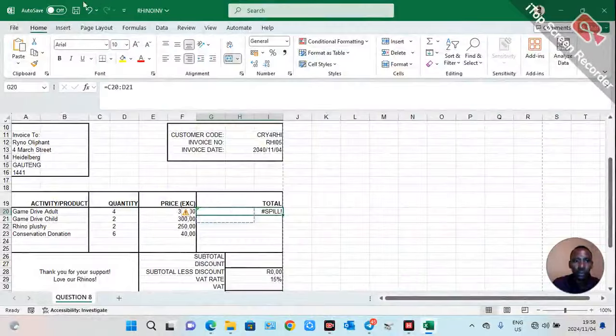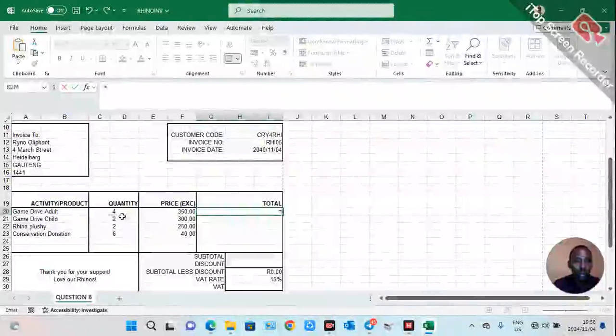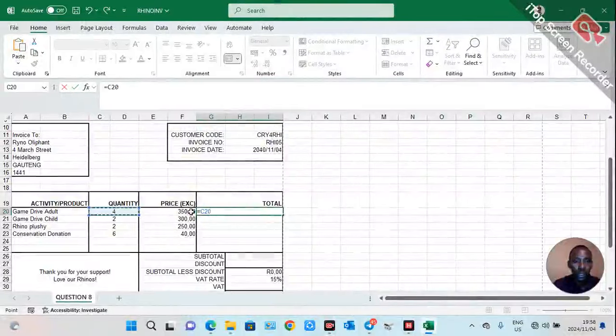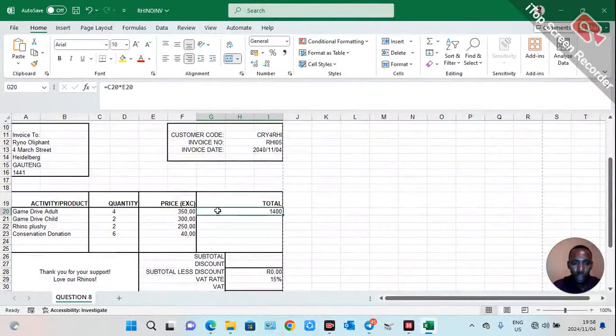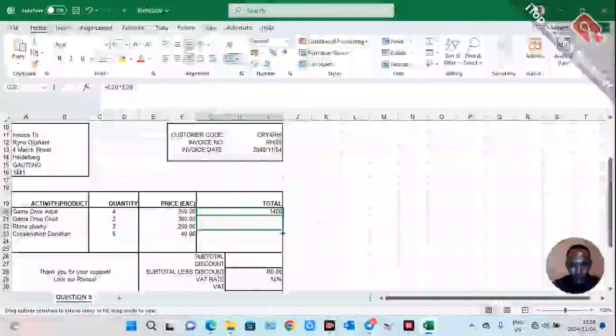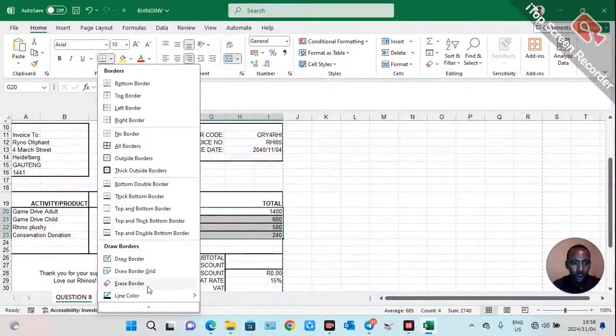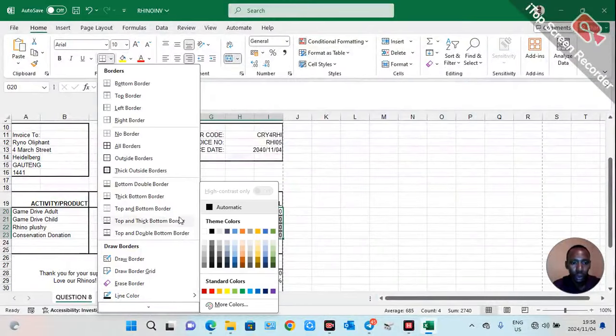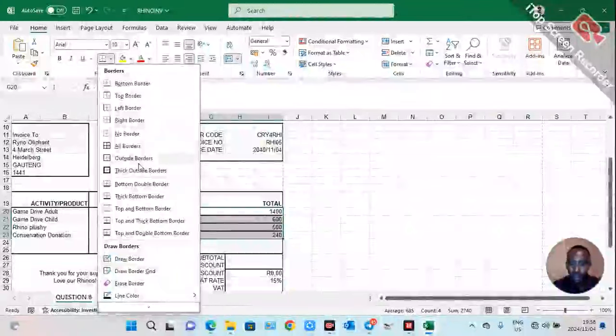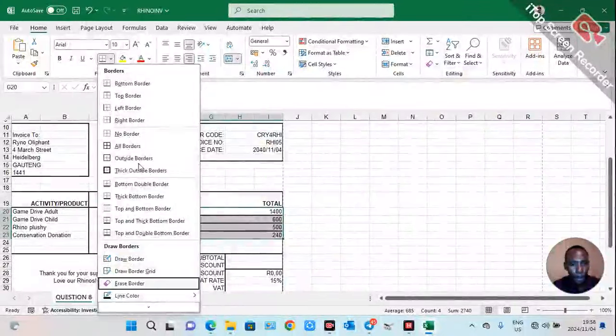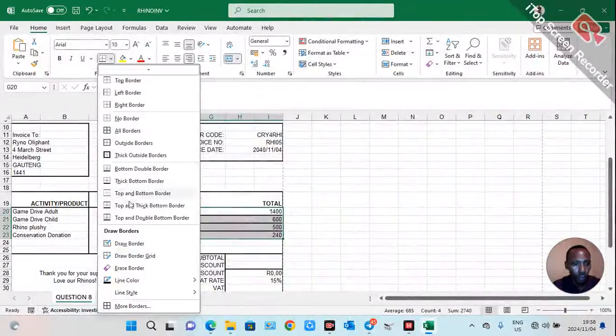We're gonna say that is equals to this quantity multiplied by the price here. Then we've got it. Then you drag here. Then we've got that amount here. Then you can just remove those borders. Line it 0. You can just remove them. And then you select the more borders here so that we remove them.